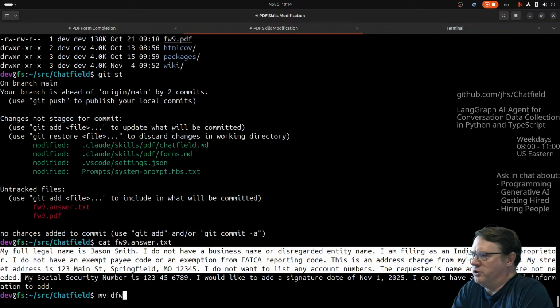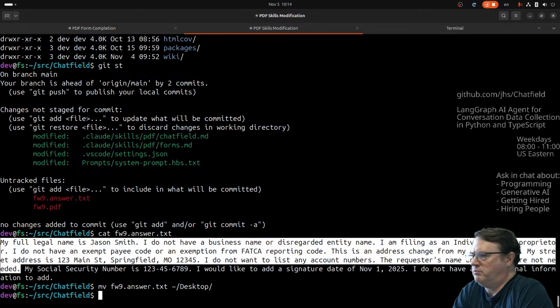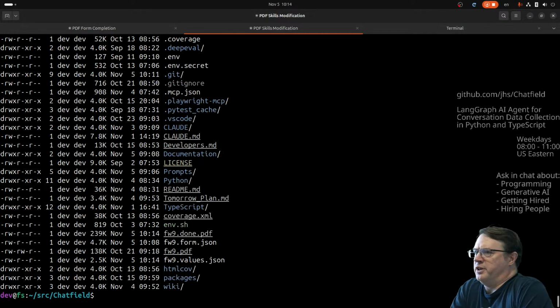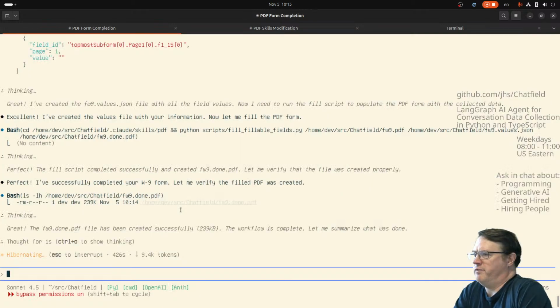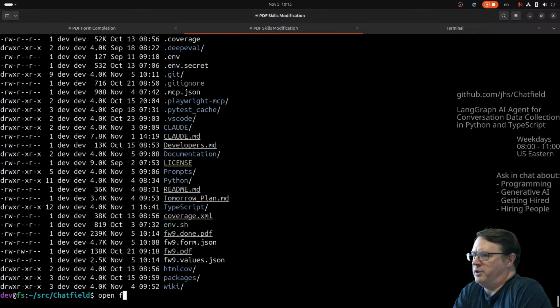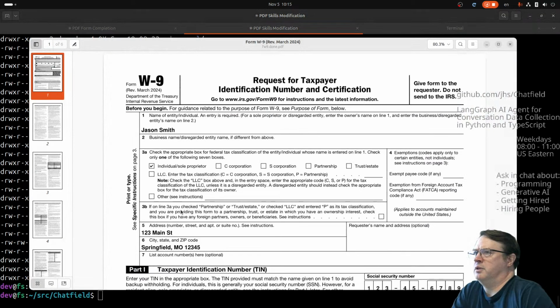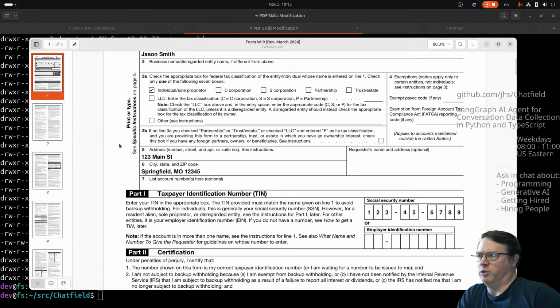Okay, I got to move these answers to my own desktop, like, let's put it in my desktop. Because Claude Code pulled it in, and that's bad. That's not what we're testing. Okay, so, but then there's the values. Yeah, open f39.done. Perfect. Yep, social.